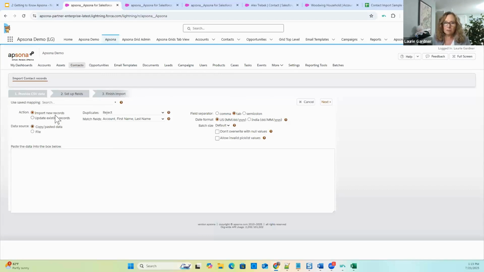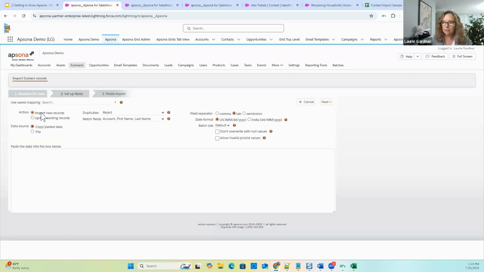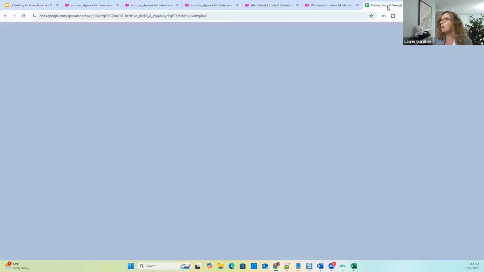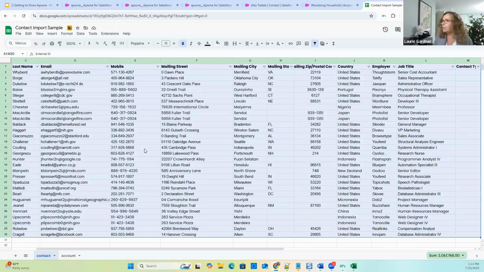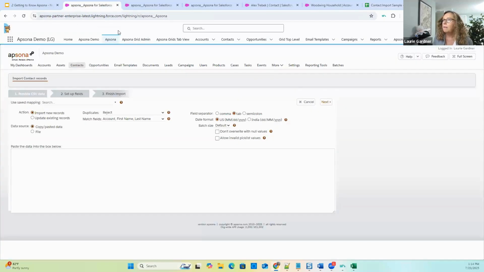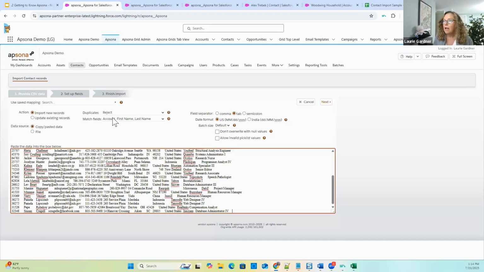Now, a couple of things I want to point out here. I can import new records, or I can use this same option to update existing records. We're going to update some or import some new records. I can either copy and paste data or upload a file. I've got a file open over here. I'm going to just select all of these records, come over here, paste that. Now, I've selected copy and paste.